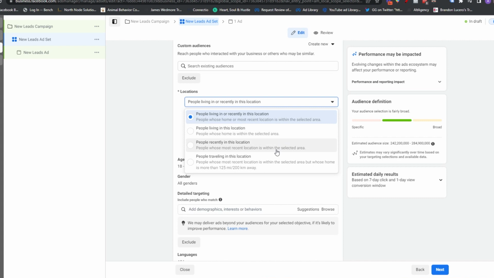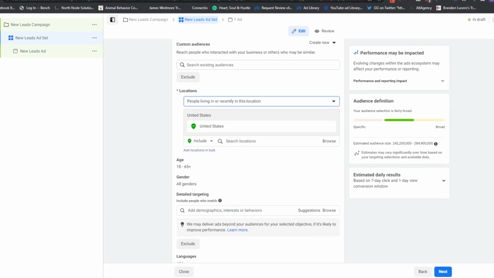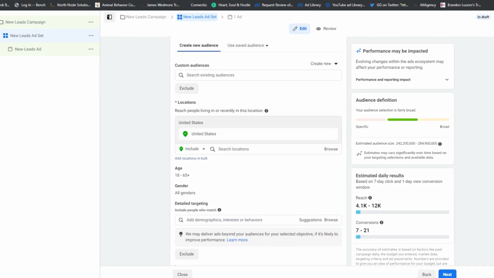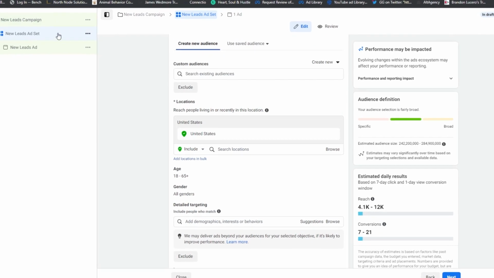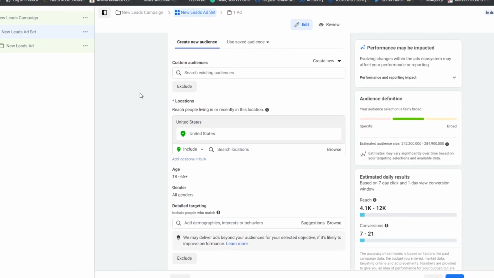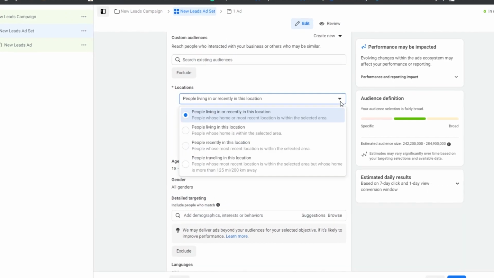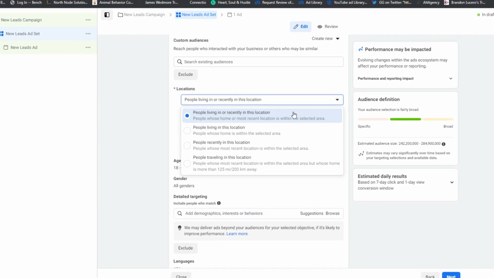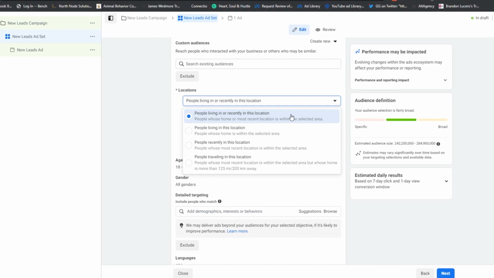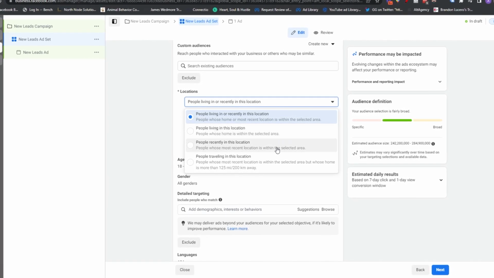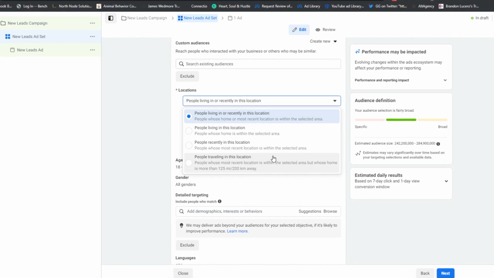So if I'm targeting the United States and people took a vacation in the United States and then went back to their home country, let's just say somewhere in South America, then they could still be eligible to receive impressions in South America, even though I'm not actually targeting South America. So I always prefer to switch this to people living in this location, but you could also switch it to people recently in this location or people traveling in this location.